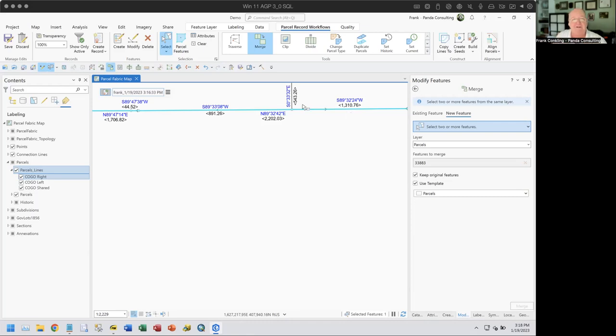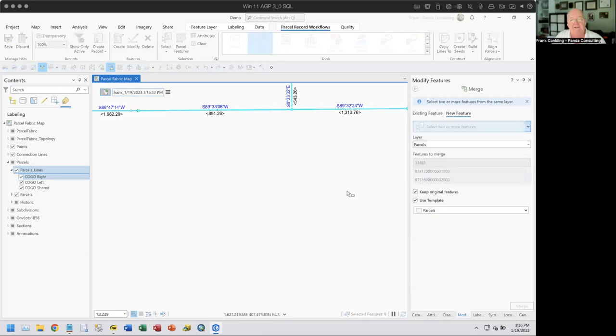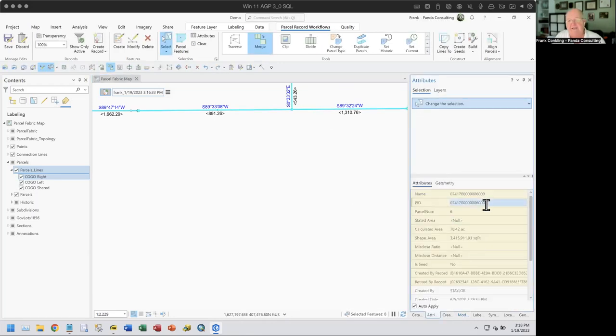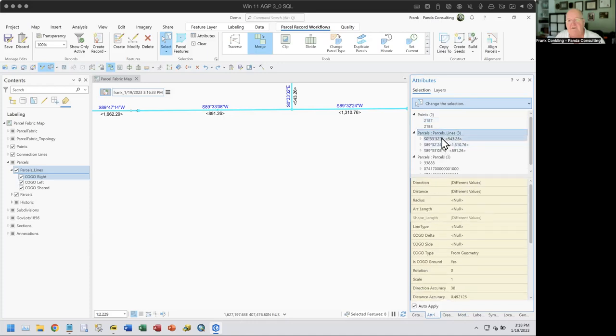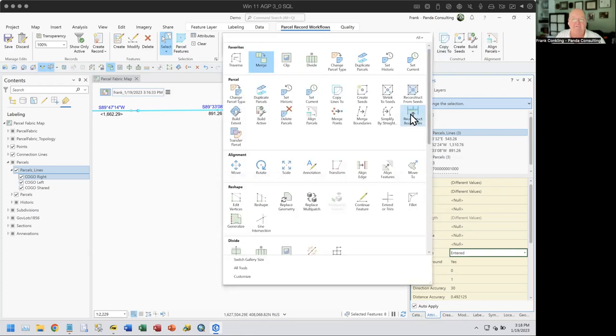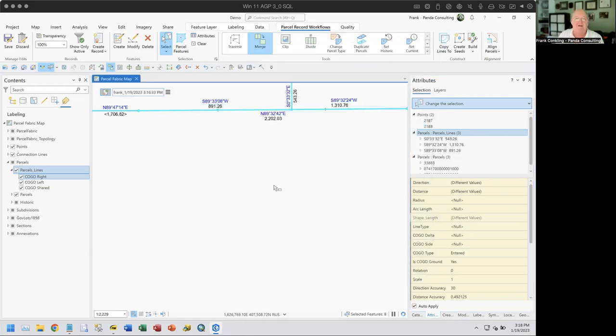So what happens then? Let's go back here and take these lines that we have, and mark them all as being entered. All right. Mark them all as being entered. Now let's reconstruct the boundaries and see what happens. And in fact, it is averaging the bearings on here. All right.